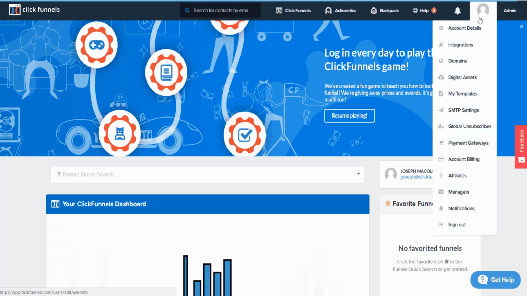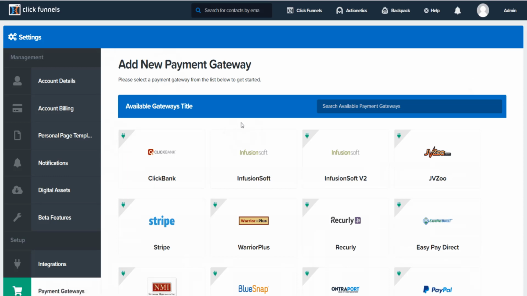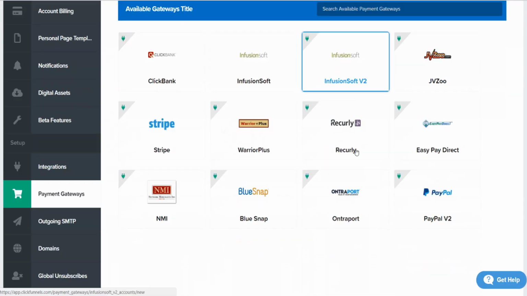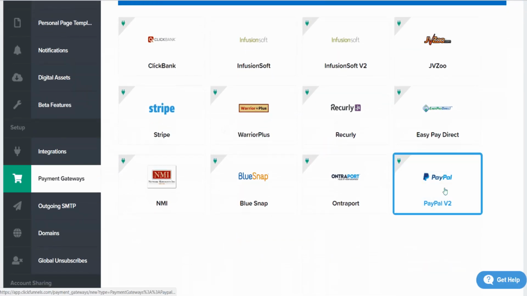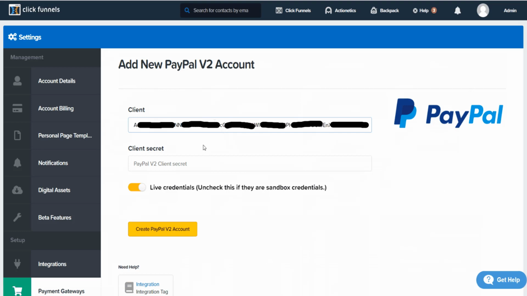All right, from within your ClickFunnels account, you're going to go over to payment gateways. You're going to add a new payment gateway. PayPal, you're going to look for PayPal V2. Then we're going to copy the client ID and then the secret ID. And then we're going to click create PayPal V2 account.